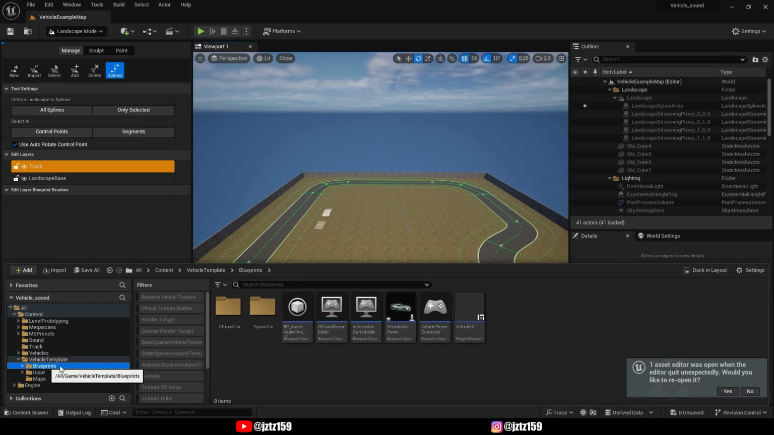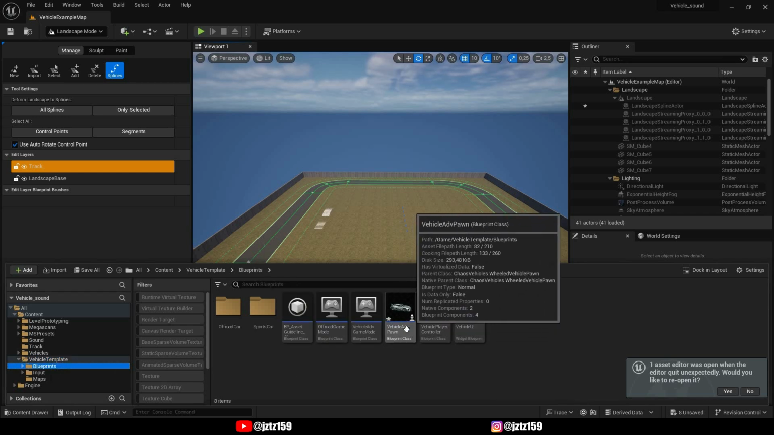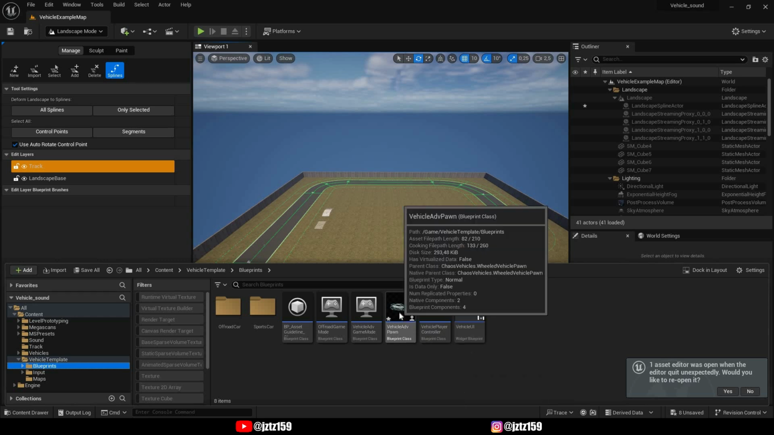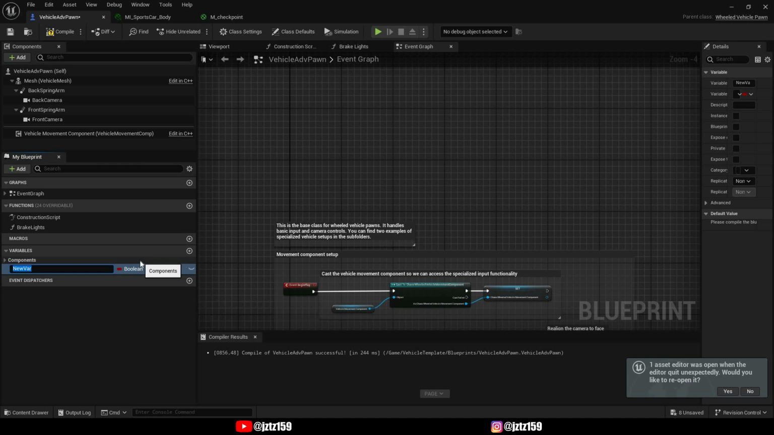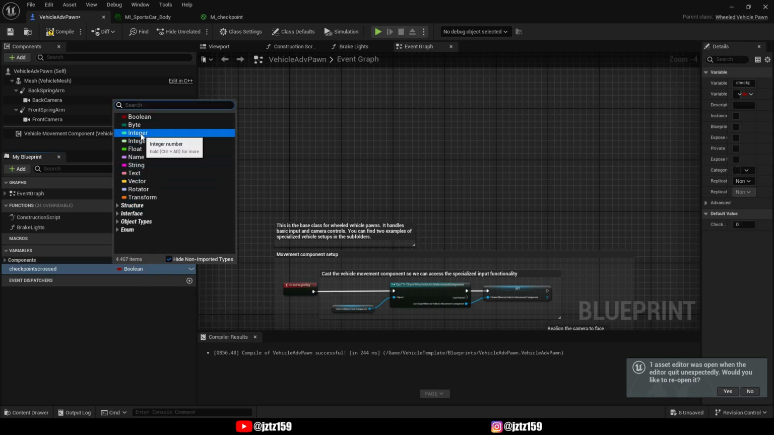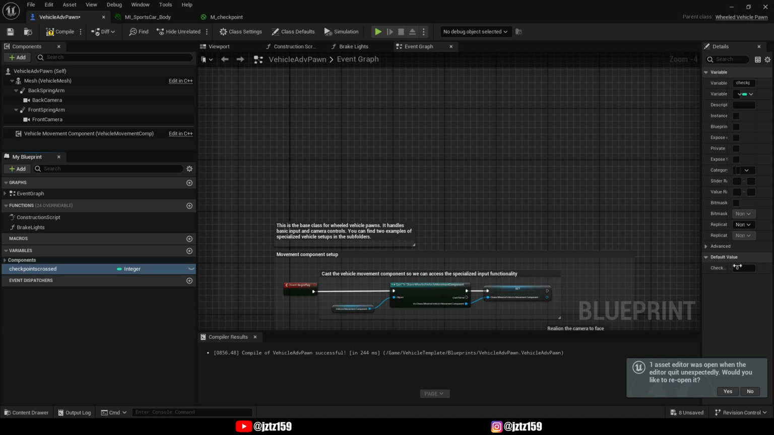So the first thing we'll have to do is to navigate to your vehicle pawn. In my case, it's just the vehicle advanced pawn that comes with the car template from Unreal Engine. And for the checkpoint system to work, you have to set up three variables inside your vehicle pawn class. The first variable will be the amount of checkpoints we have already crossed, and this should be an integer. And by default, it should be at zero.